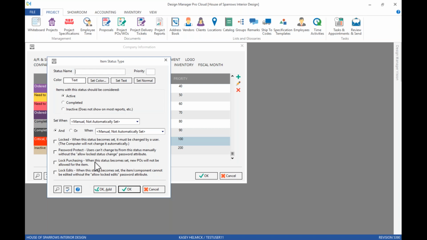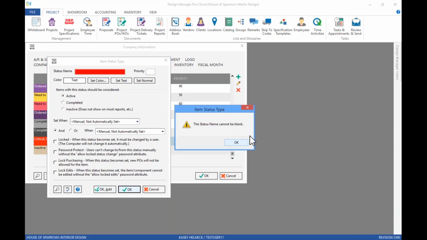The lock edits option allows us to prevent any edit to the item after moving the status without having the allow locked edits permission unlocked in those user and security settings that we just reviewed. So lock edits is helpful if your company follows a strict contract system where only a senior staff member can change the specifications once that contract has been accepted by the client. So that is all of our settings there.